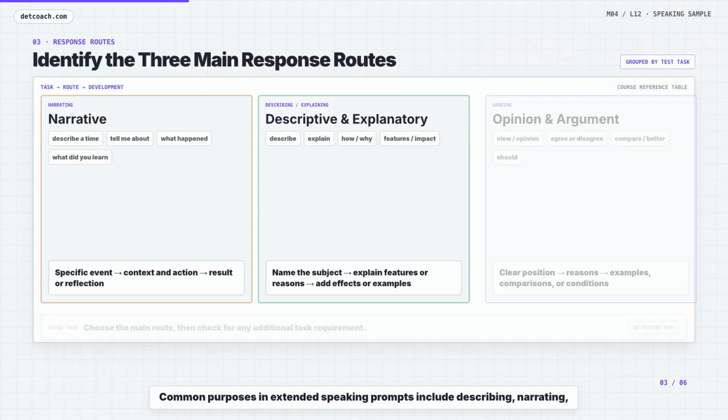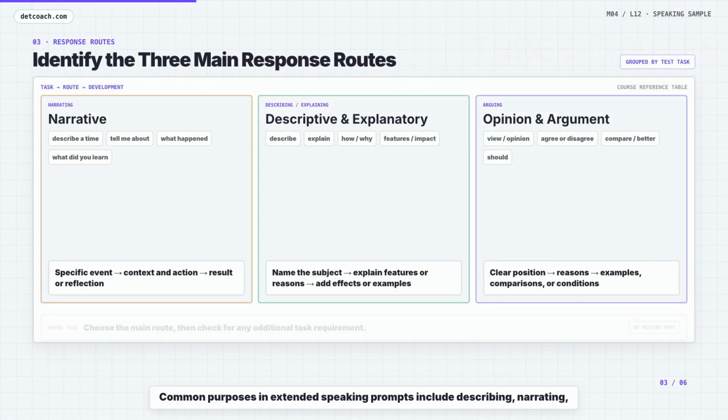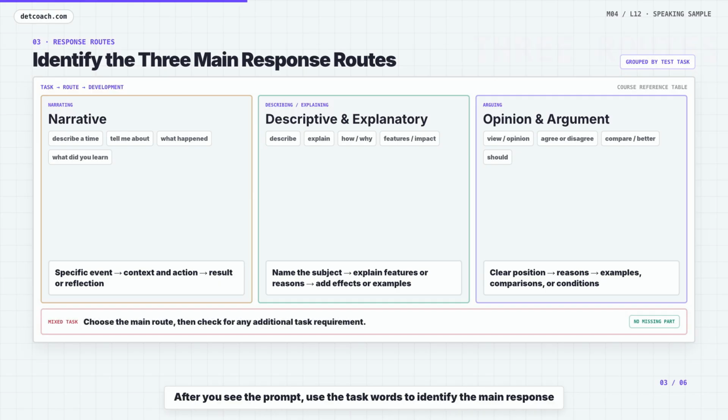Common purposes in extended speaking prompts include describing, narrating, explaining, and arguing. Based on the test tasks, this course groups these prompts into 3 response types: narrative, descriptive and explanatory, and opinion and argument. After you see the prompt, use the task words to identify the main response route, then check whether there are any additional requirements. Some prompts combine 2 task types, so make sure you address them both.